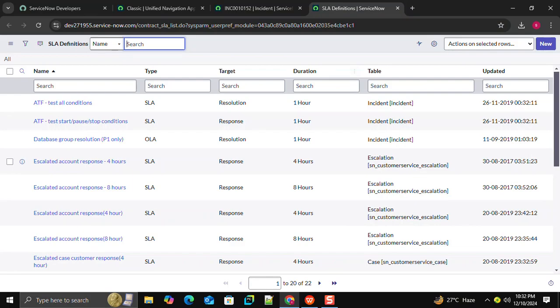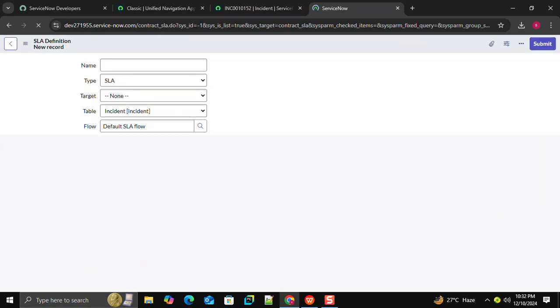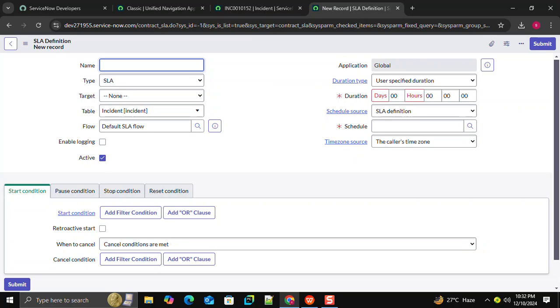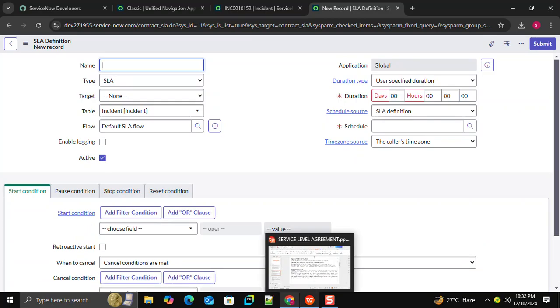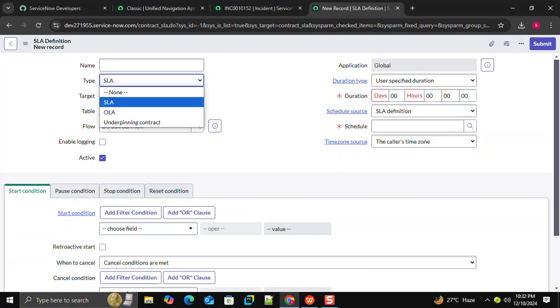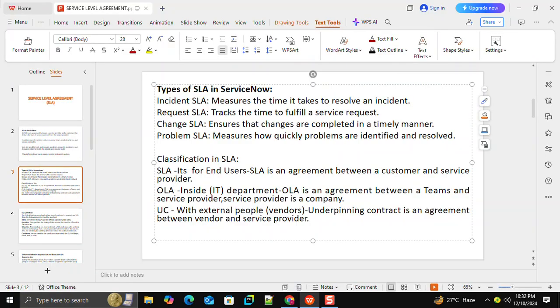Go to the page. These are all SLAs which are defined previously. Click on the new button here. See, when you click the button, I said in the slide that we have three types: SLA, OLA and underpinning contract, operation level agreement and also service level agreement.